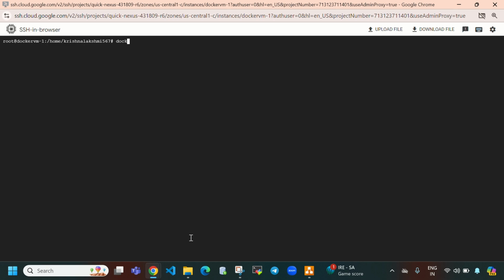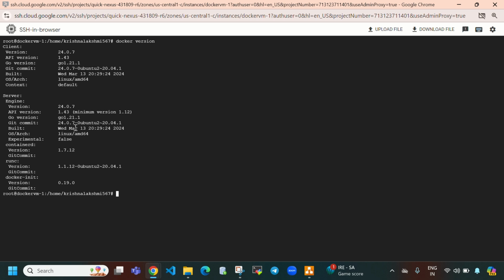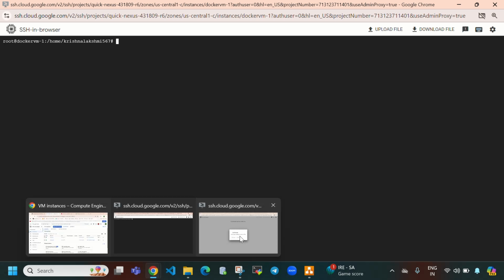Okay. So now let's select your Docker version. Okay, spelling mistake. Docker version. So here you can see my Docker is running. My Docker version is 24.0.7. So if you want to see only Docker version, simply select here Docker version. So here you can see it was this. So now let's connect to virtual machine 2.